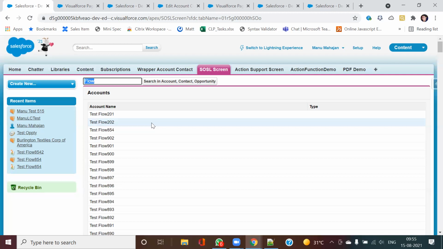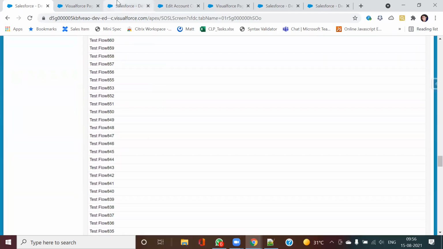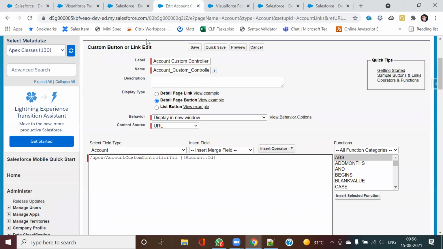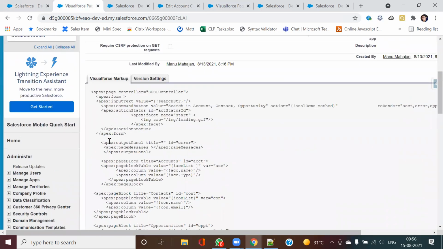How we handled the error message in the controller: you need to add this ApexPages.addMessages in order to display it on the UI. And apex:pageMessages you need to add in your Visualforce page. In case there is no message, then the records are present, and this is how they are displayed. Is this clear? Any question on this?